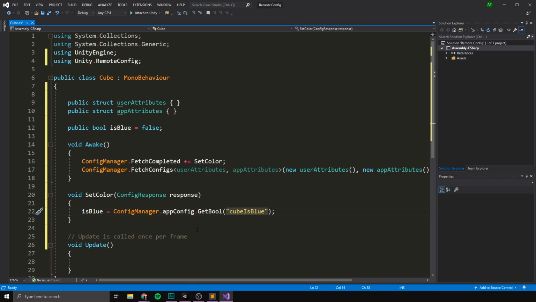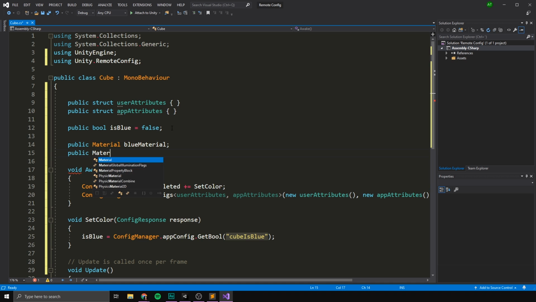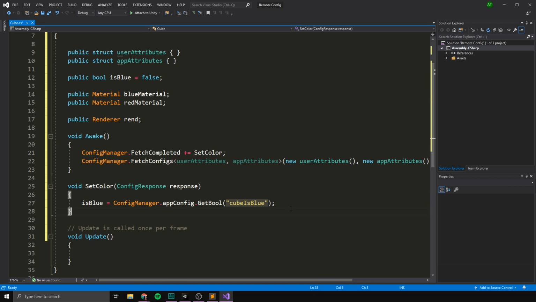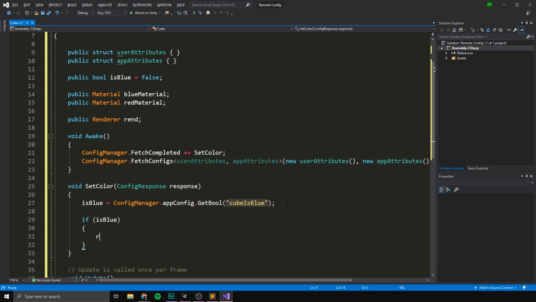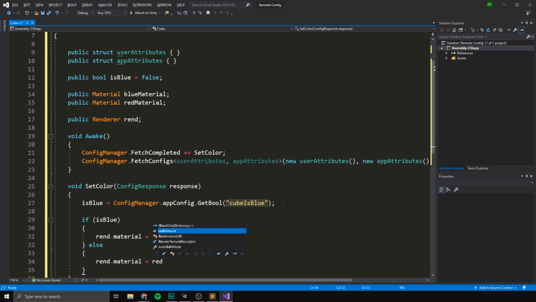Pretty cool. And that means that we can now do things depending on this variable. So let's go ahead and add two materials up here. We'll just create a public material. Let's call this the blue material. Let's create another one called the red material. And let's also create a reference to our renderer. Let's just call it rend. And then down here we can say that, well, if our isBlue value is true, well, then we can set rend.material, so the material of our cube, to our blue material. And if it's not blue, well, then we can set the material to our red material.